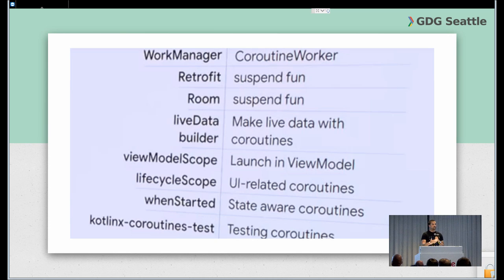So coroutine worker in the work manager, suspending functions in Retrofit and Room. We're starting to see that we can implement these different patterns like coroutines anywhere in our application using the architecture components. Another thing I was really impressed by is that we have coroutine testing support already as well. So it's nice to see testing support as a first-class citizen.